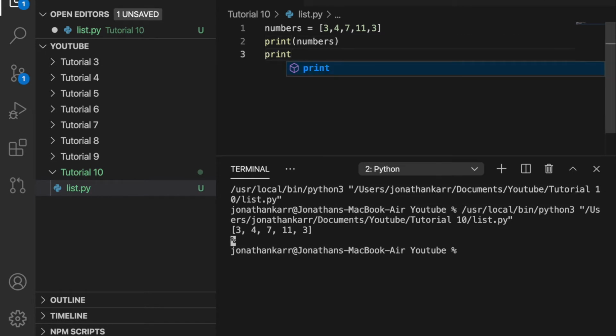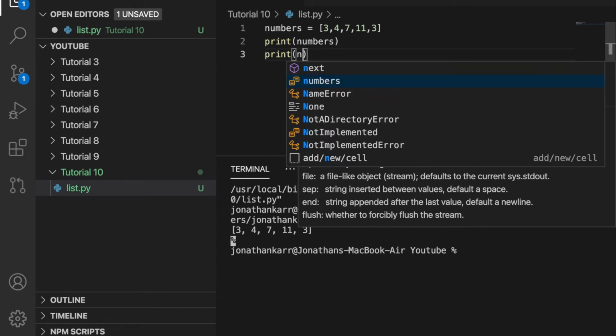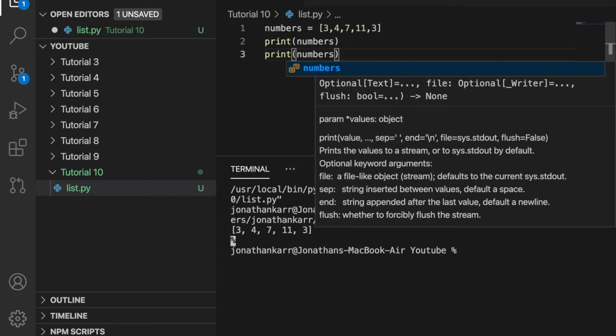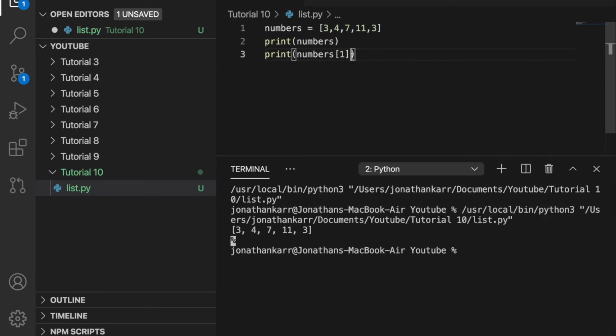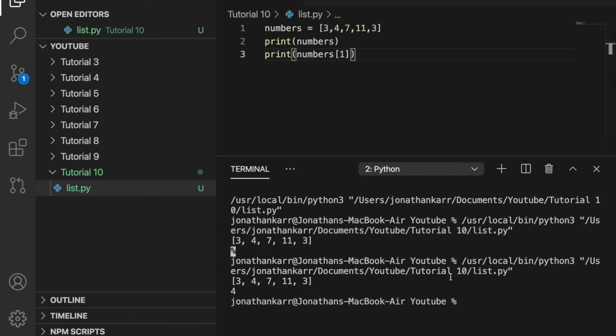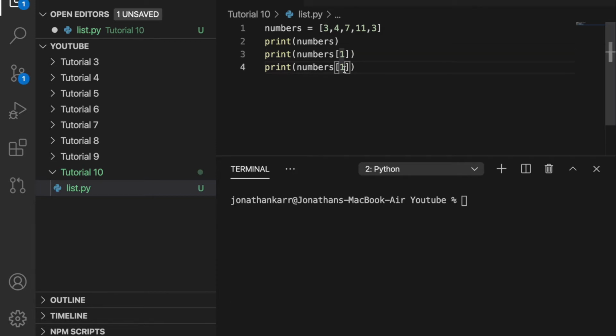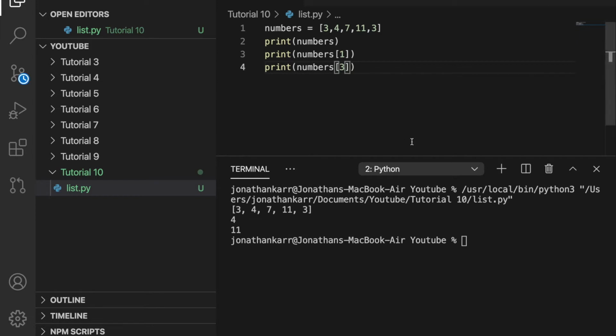We can also print a specific element of the numbers list. And we do this by doing open close bracket and the index we want. So the first index is actually 4, not 3, because 3 has an index of 0, 4 is 1, 7 is 2, and so forth. So when we print this, we should get 4. And we do. We can also print the third element if we wanted to, and that is 11.